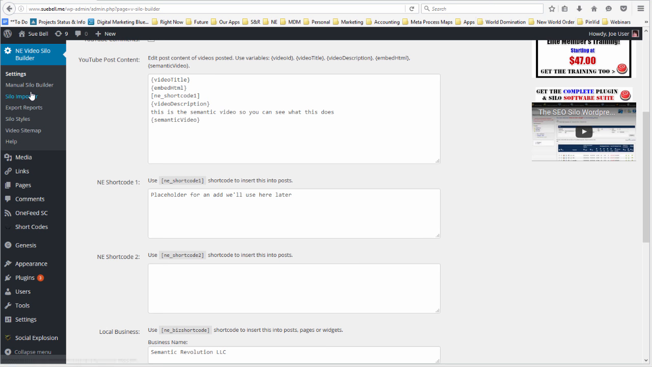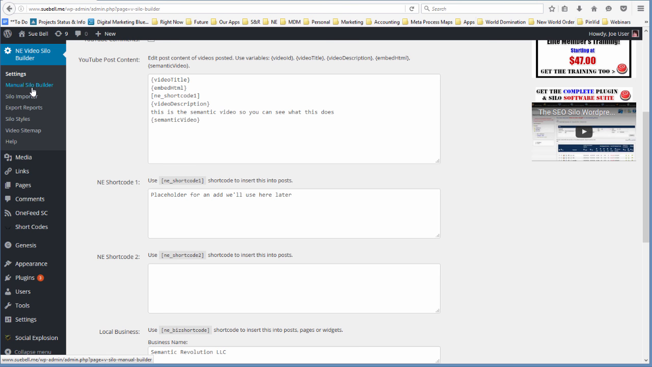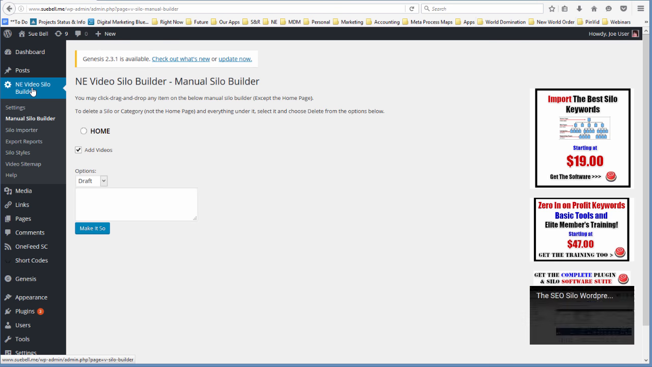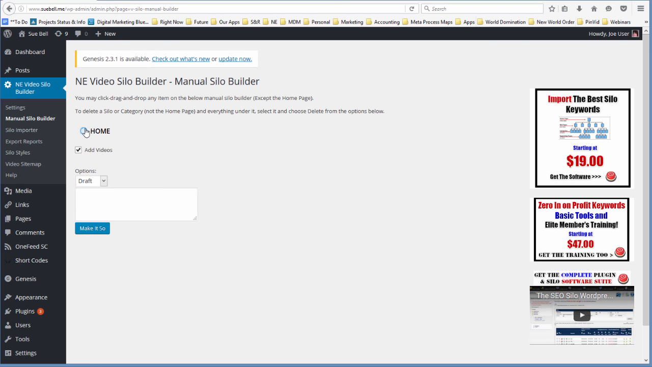And now we are ready to do some manual importing of keywords to create our website. So I'm going to check home here. I'm going to say, yes, I want to add some videos. You have the option for this page to go into draft or to publish, and I want to publish it. And so now I can put in some silo terms.